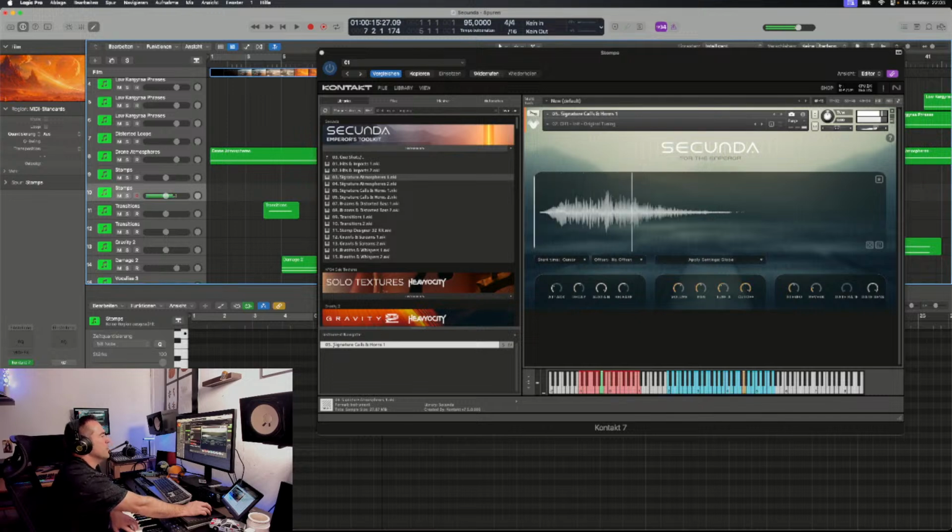There's lots of material in the library. And the library, even this is pretty cool, you can see it here, comes with a free player, so you don't need the full version of Contact.